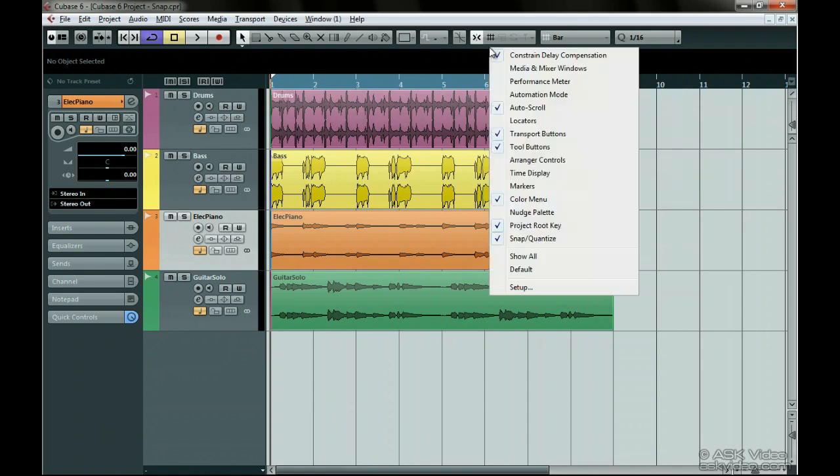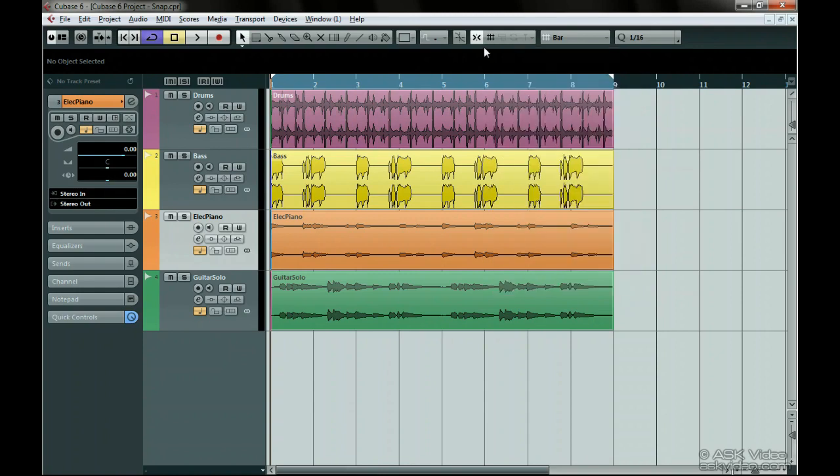Make sure you can see all of the snapping options by choosing not to view some of these. This is where you turn the snap button on and off. The key command is J. The great thing about Snap is that Cubase remembers what grid type you chose.